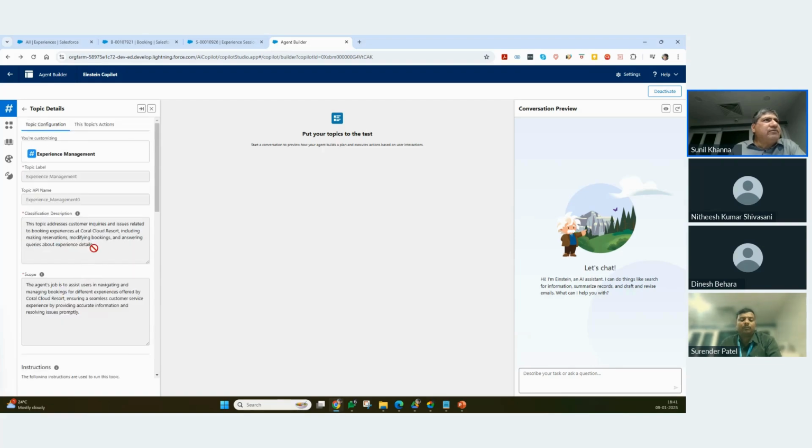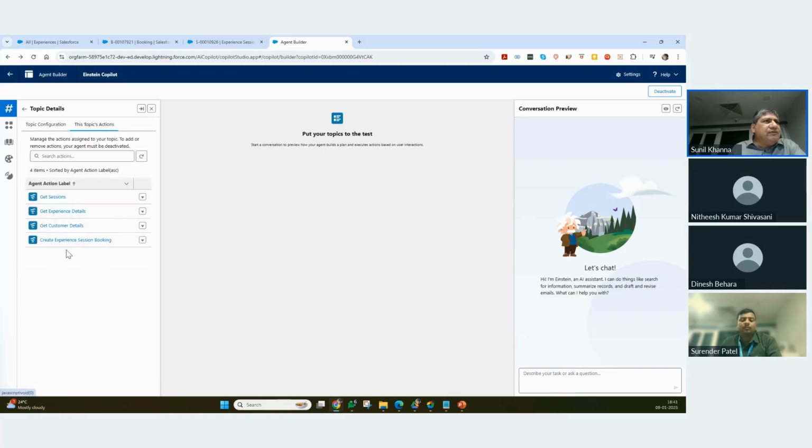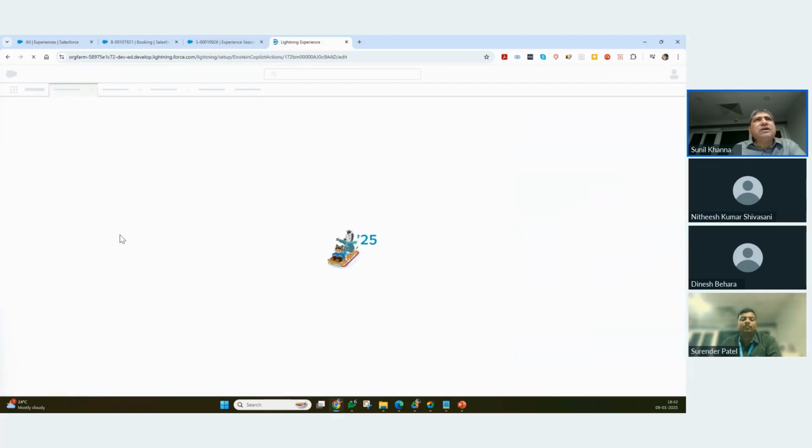And once you have defined a particular topic, for that topic you can define different actions here. So you have these different actions, get sections or get experience details. This is what we just showcased, in case somebody wants to query what the different experiences are, then you can use get experience details. Or if you want to get some customer details, these are different actions. Now let's drill down into one of the actions and see what's there.